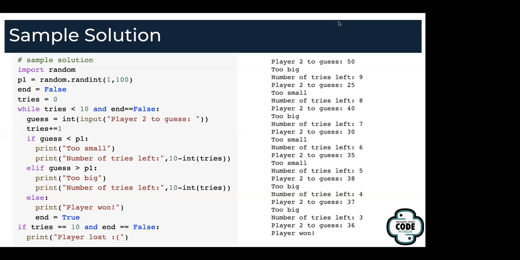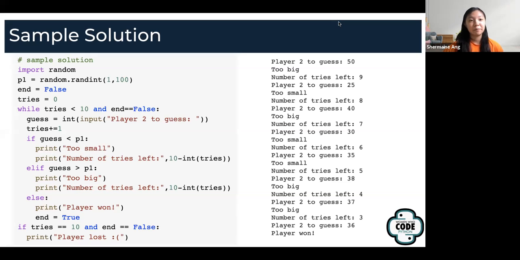Okay. So hope everyone had fun in their breakout room. This is a sample solution. I won't go through it because I'm sure you guys already know how it's like. I hope you guys had fun playing the game though.